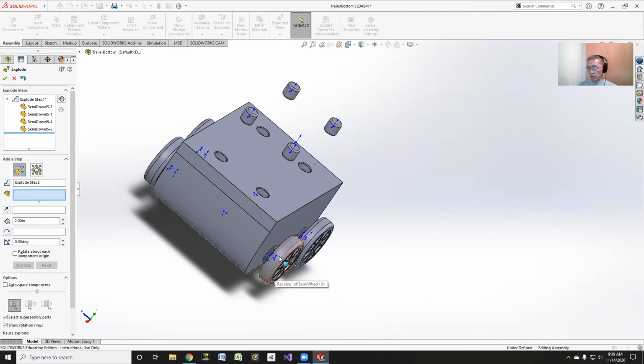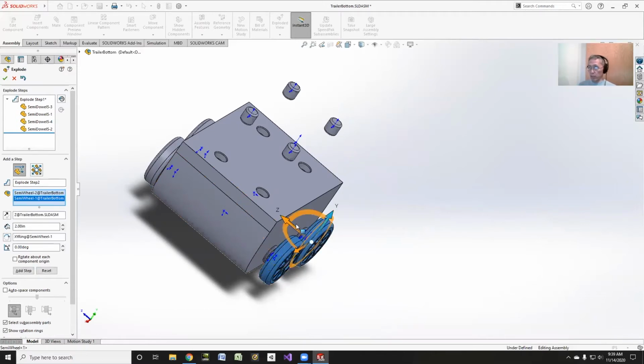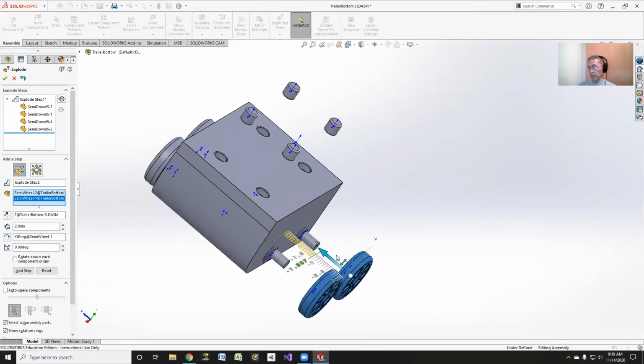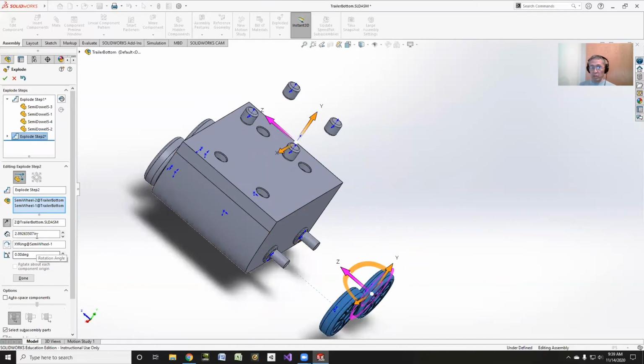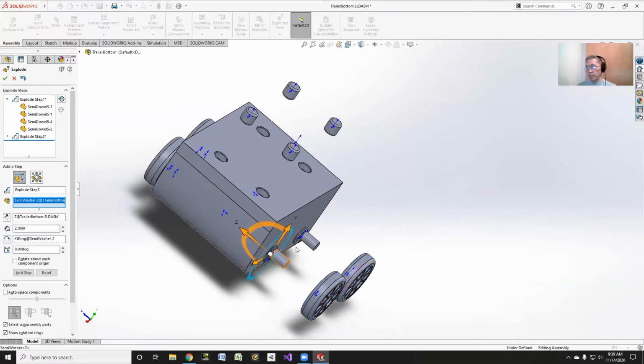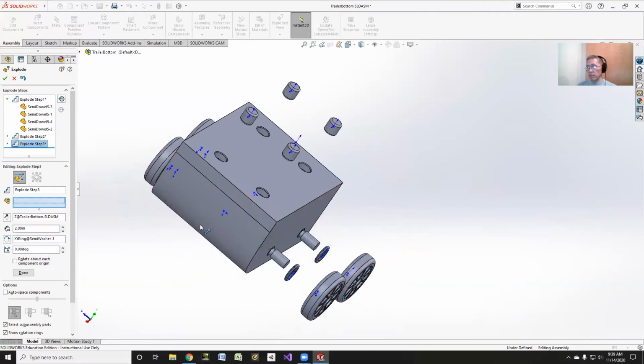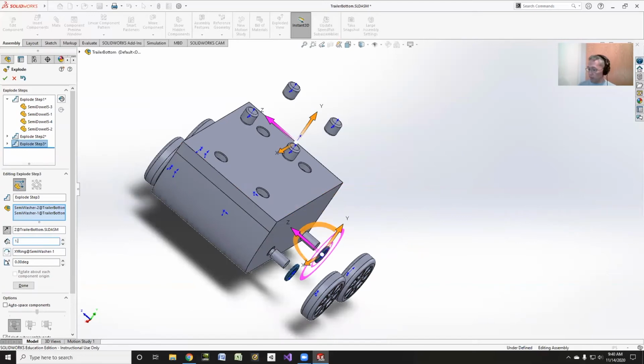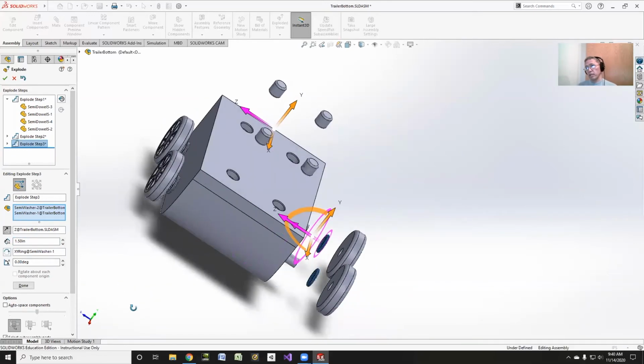So explode step 2, we're going to grab the 2 wheels and we're going to pull them out. And let's pull them about 2 inches as well. Let's pull them out 3. Yeah, let's pull them out 2 inches. Hit tab that way, move them out, and then hit done. And then explode step 3, we'll grab this washer and the washer, move out. Move them out 1.5. There we go, something like that. That will work.